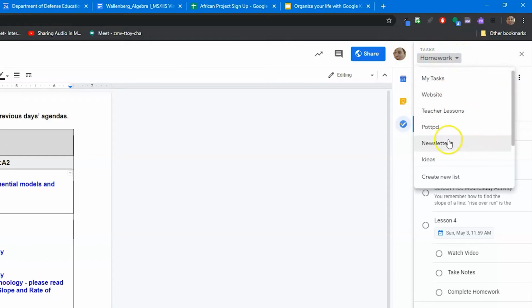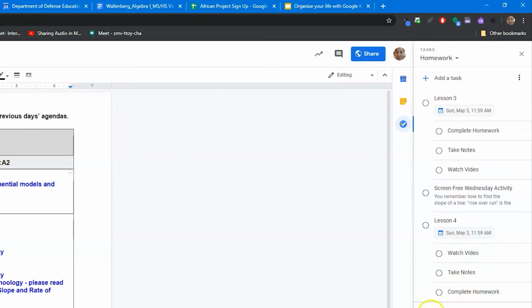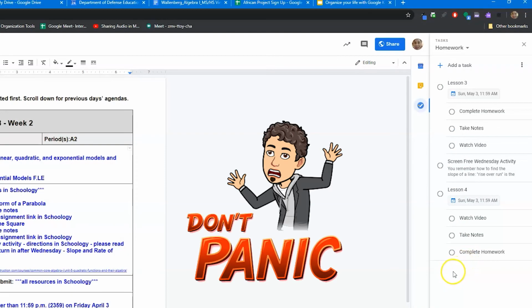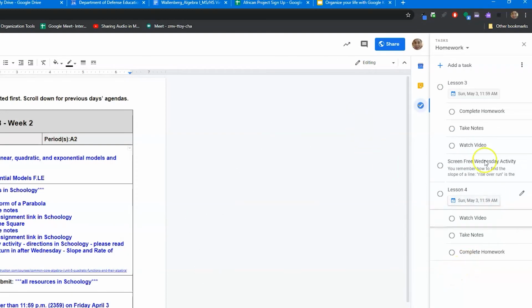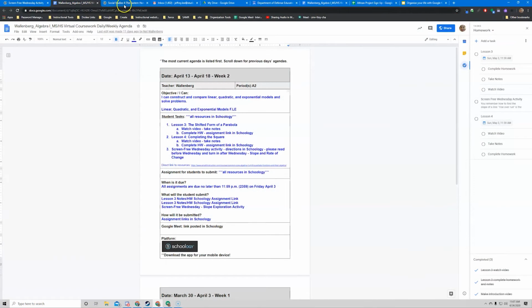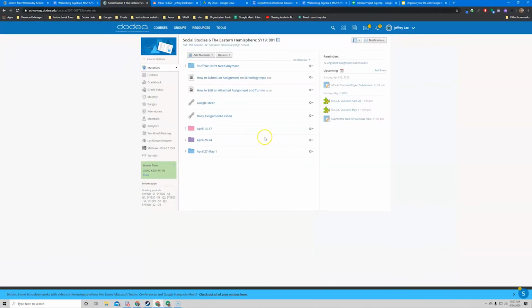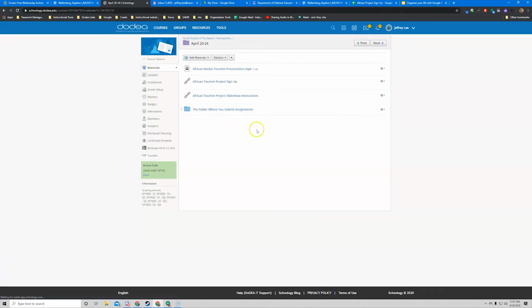I have a lot of different task lists, which can give me a lot of different lists of tasks, right? So homework is all the homework assignments that I have for this week. You can imagine this might get a little bit cluttered if you have multiple homework assignments for every class. So let's see how this looks. I'm going to go ahead and go into social studies with Mr. Lorcher, and I'm going to go into the same week, that week 2 that we were at.